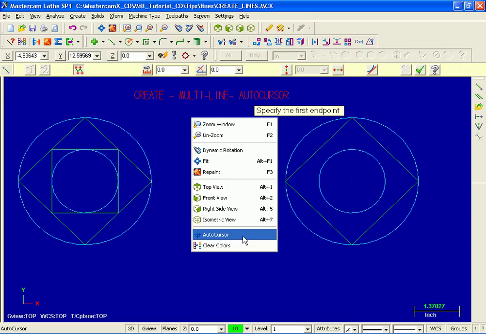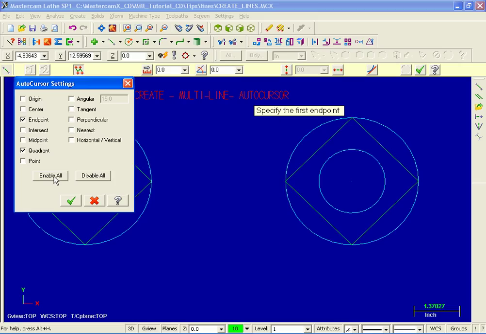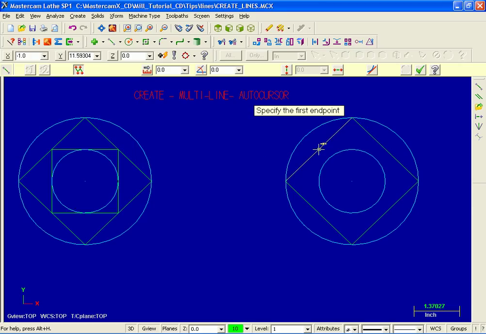Let's go back into auto cursor again. I'm going to turn everything on, so I'm going to check enable all, and everything has got check marks on it, so it looks good here. I'm going to pick OK. Now watch as I move over, there's the visual cue for midpoint. I'm going to click on it.